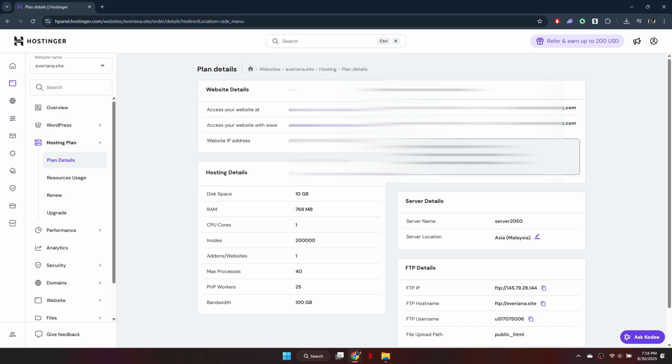In this section, you'll find key information about your hosting plan, such as storage, plan type, and most importantly, the IP address. And that's it. You've successfully found the Hostinger IP address through your account dashboard.